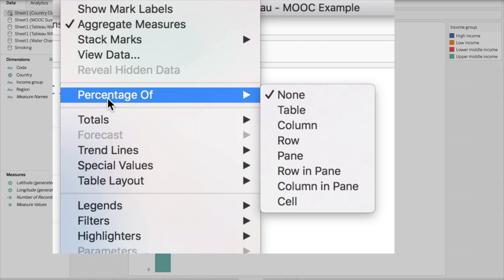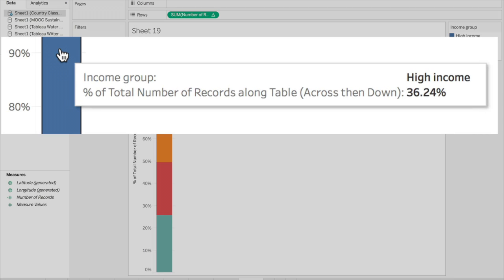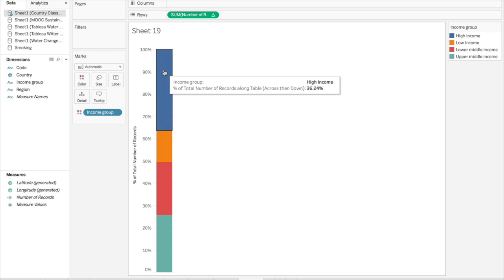You want to go up to the Analysis tab, Percentage of, and then choose Table. So you can see you've moved from a count to percentages, and you can see exactly what percent, so 36.24% of the countries are high income.